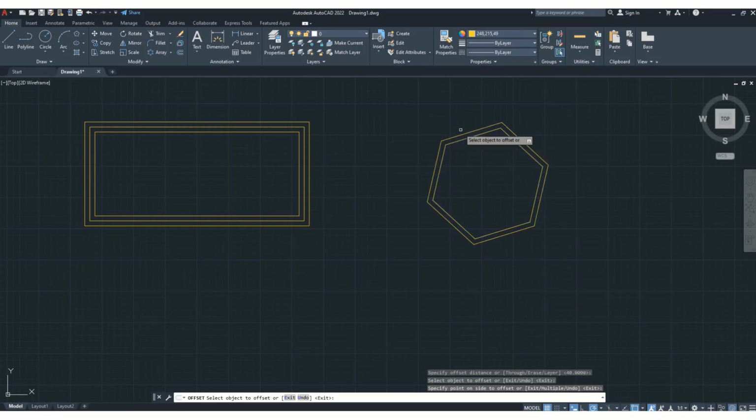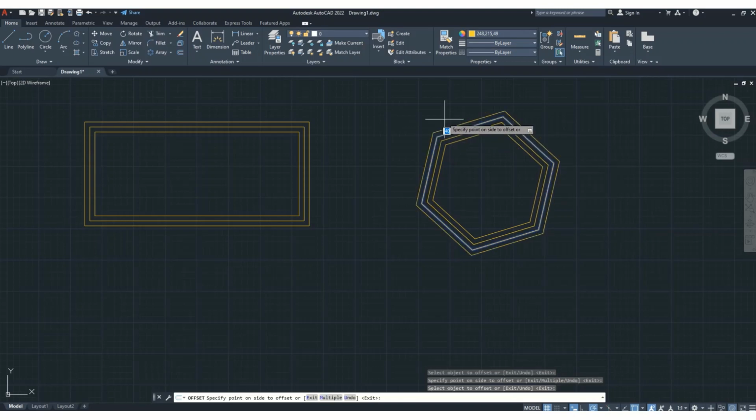Suppose outside, done. Again, this is for multiple, so again click here, and outside another one, because we have given the command for multiple. You can select here, so any number of offsets you can create like this, or you can create inside also, and press enter.